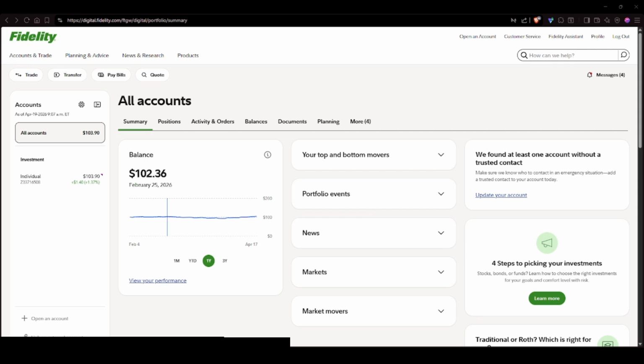Welcome to this tutorial on how to invest in silver with Fidelity. Today, we will walk you through the steps to add silver to your investment portfolio using Fidelity's platform. Investing in silver can be a great way to diversify your assets and hedge against inflation.